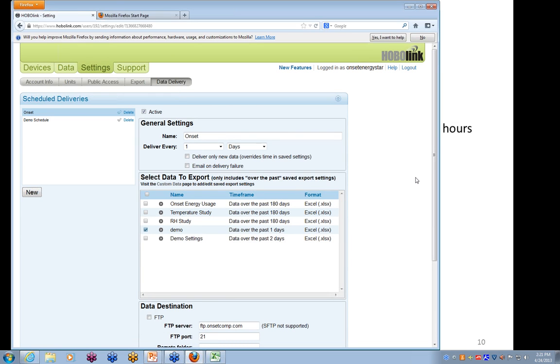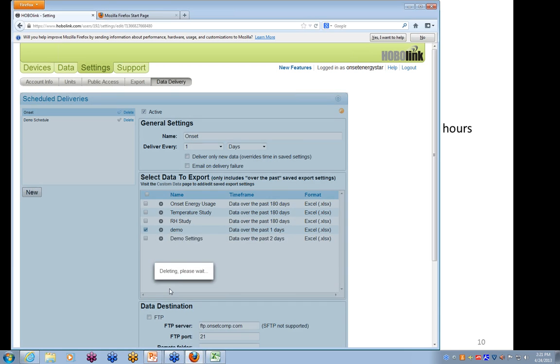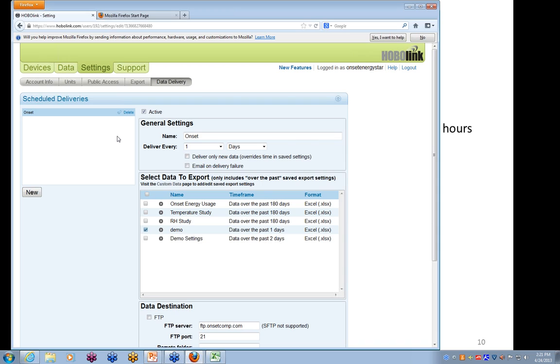So what I have is, and let's get rid of these two just to clean things up a little bit. Okay, we'll keep this one. So before I just run through a demo, let me give you a brief description of what this is. This gives you the capability to put an automated schedule in place for any of the custom data exports that you set up under the Data tab. So if you want to not have to log into HOBOlink in order to get your data, this will automate that for you, and it will automate the delivery through FTP or email.